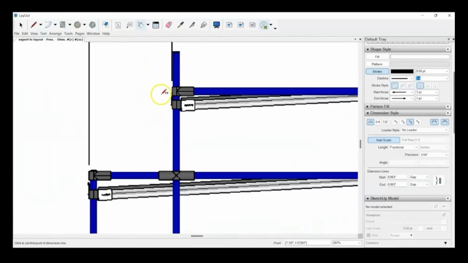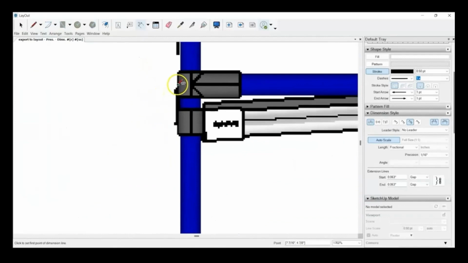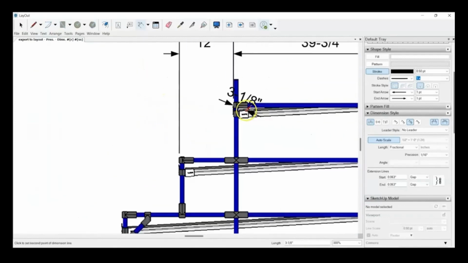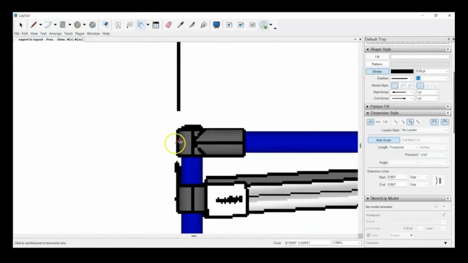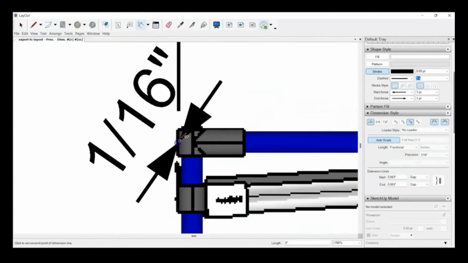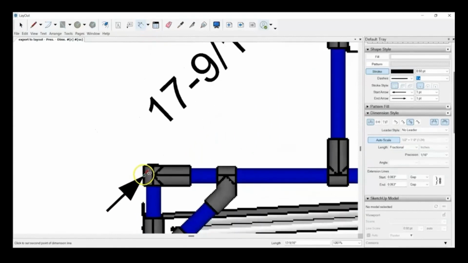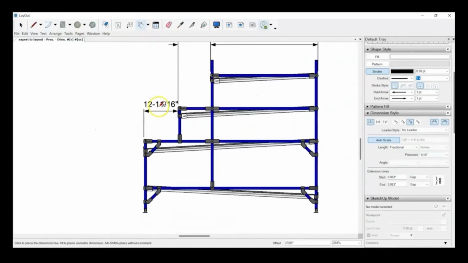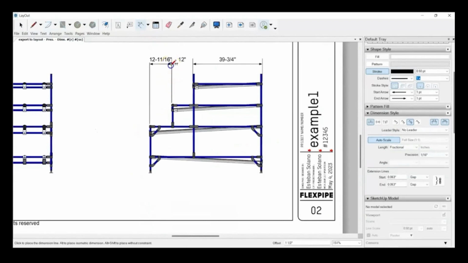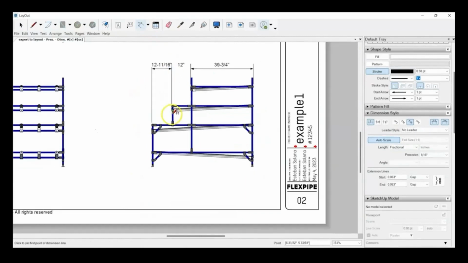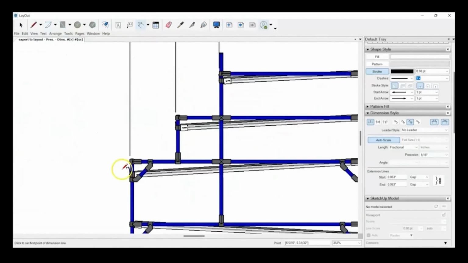Right side view, again, I'm looking at the dimensions of that first top portion. I want to see how much there is from that first top portion to the second level, and then from the second level to the third level. I want to see how much difference it is there. So we can see there 39 3/4, 11/16, and 12 inches there.